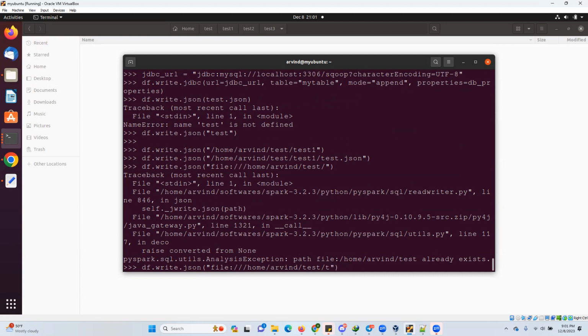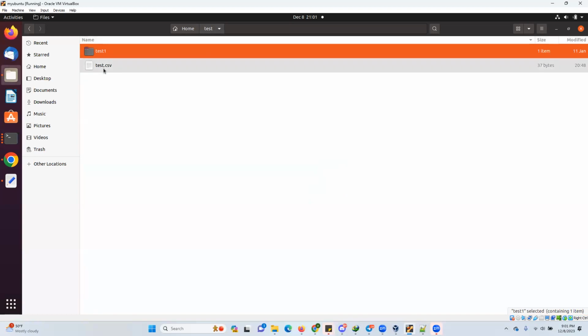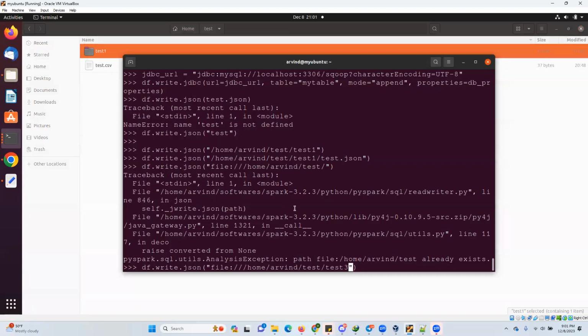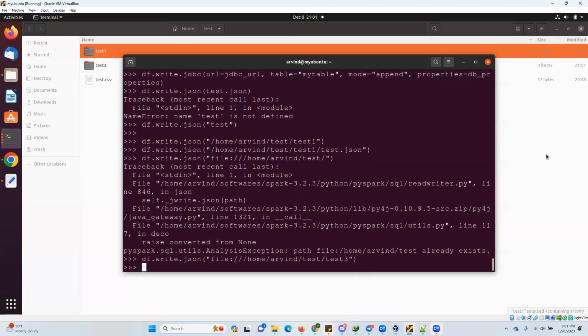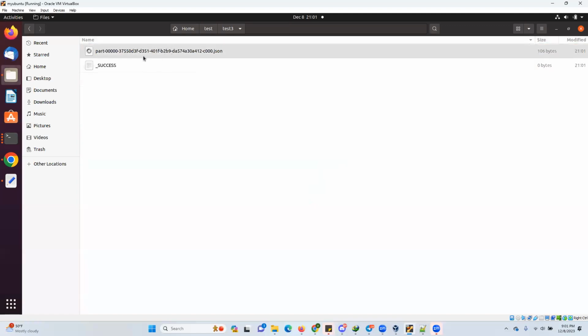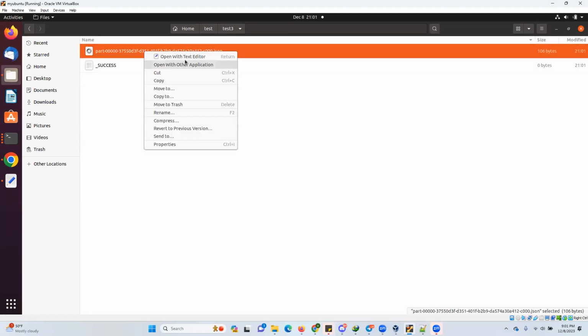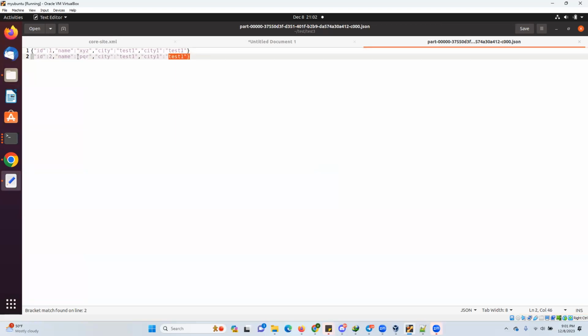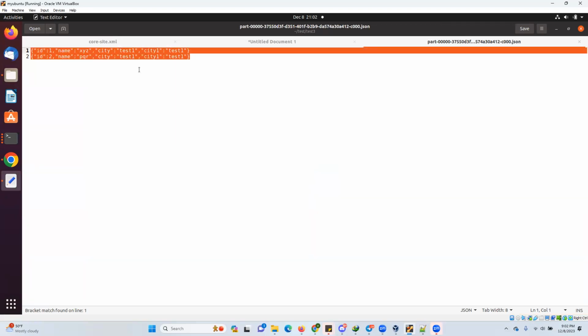Suppose I say test slash test three. In the test folder there is a test CSV, but there is no test three, so this is a new directory. You should have the last directory be new. See, now it has created the test three directory, and inside it the JSON file is created. When you open this JSON file, you can see the two records from the data frame that we wrote.